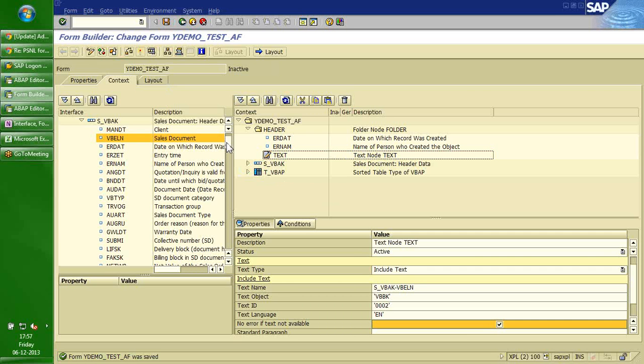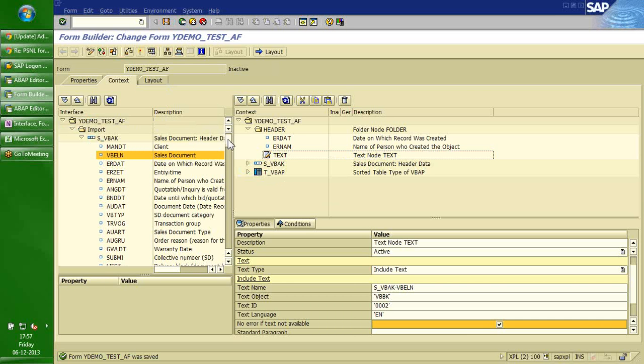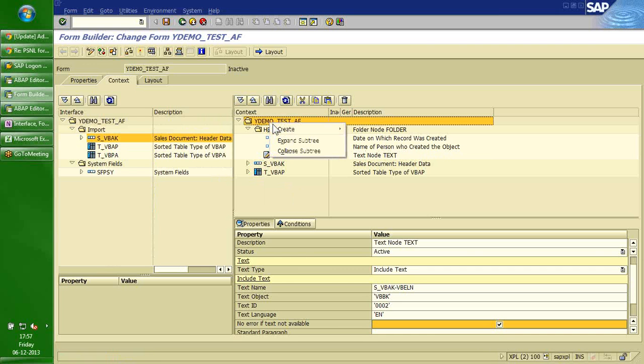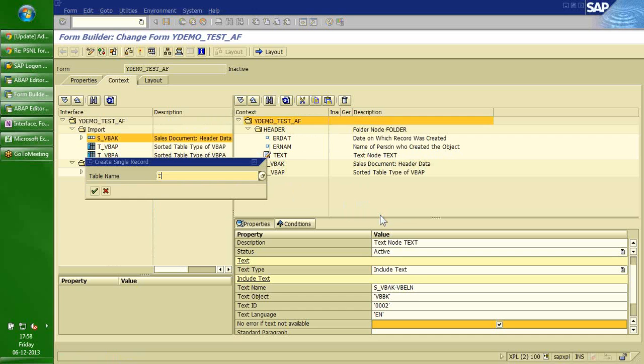And next, addresses. I want to display the sold-to party address and the ship-to party address as well. So I'll be needing a single record. Create a single record. It asks for the table name.